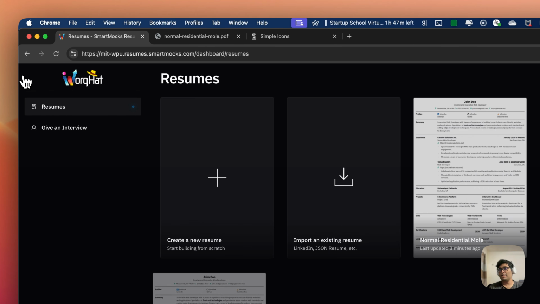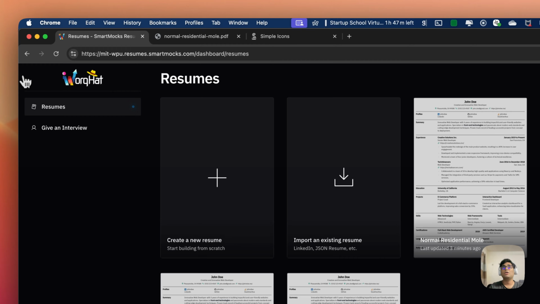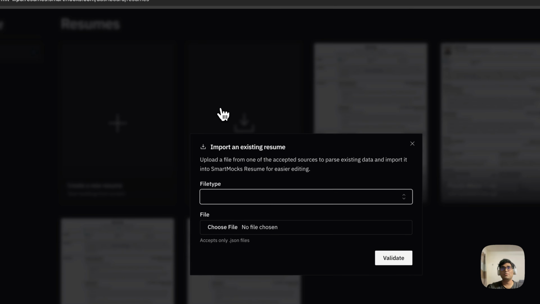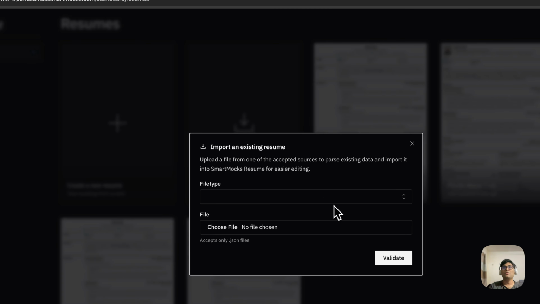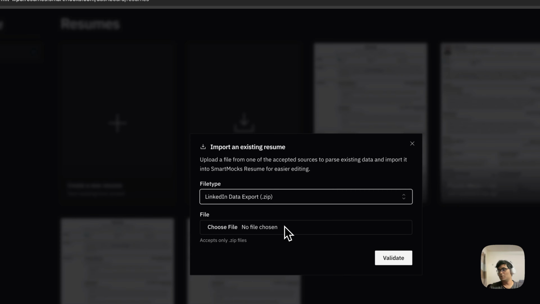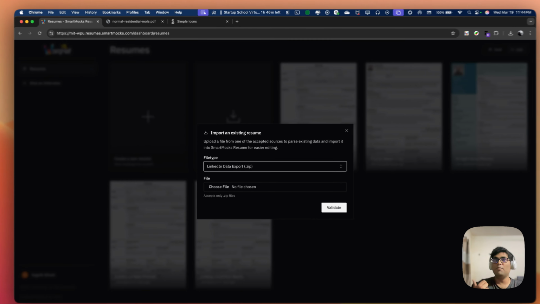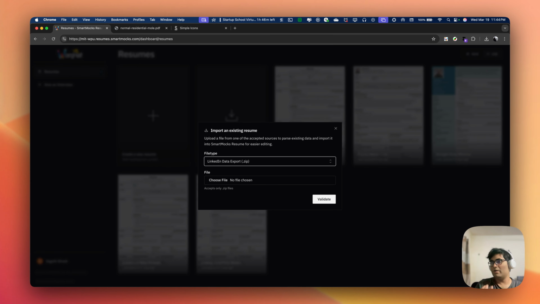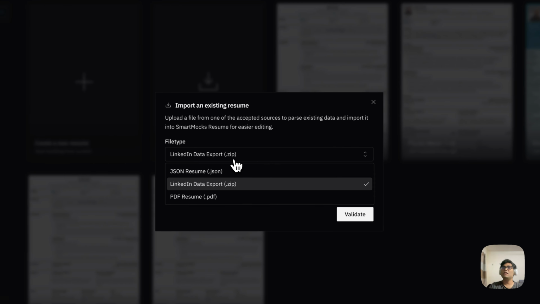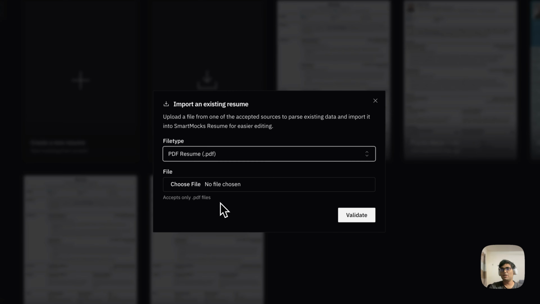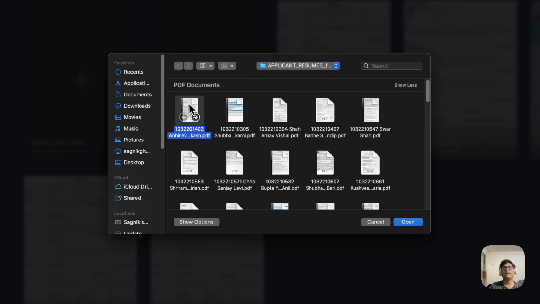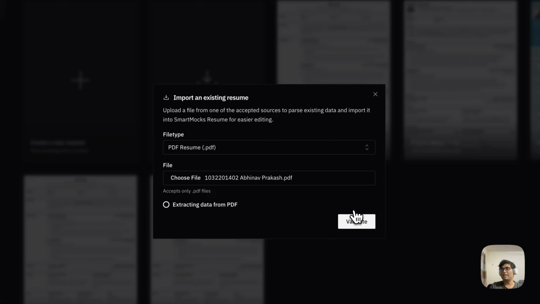All right, and I think that's more or less it. In case you already have an existing CV and you want to use that to go ahead and build your resume, there are two ways in which you can do it. You can either directly export your LinkedIn data, and upload that zip file over here. We take your entire LinkedIn data, validate it, and create the resume from it. Other way around, if you already have an existing PDF resume, select the existing PDF resume that you have and click on validate.